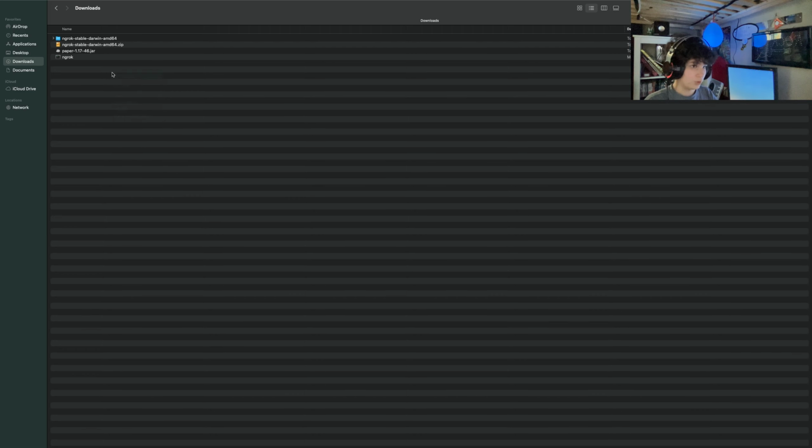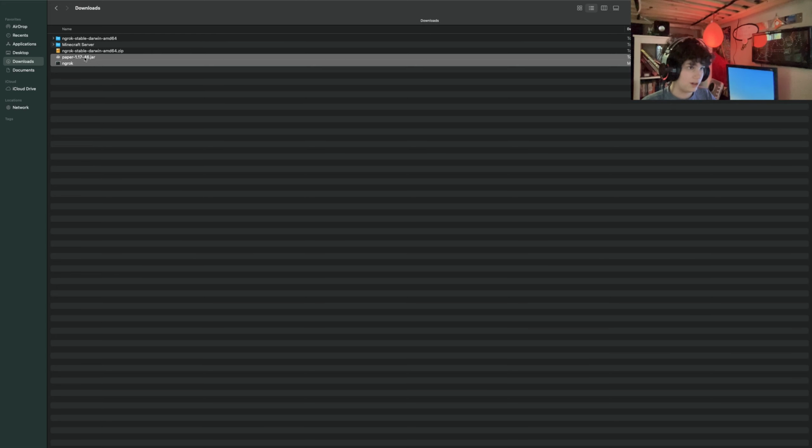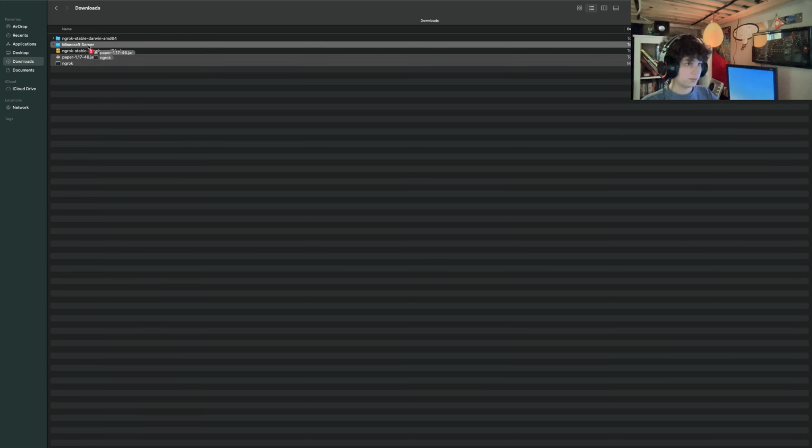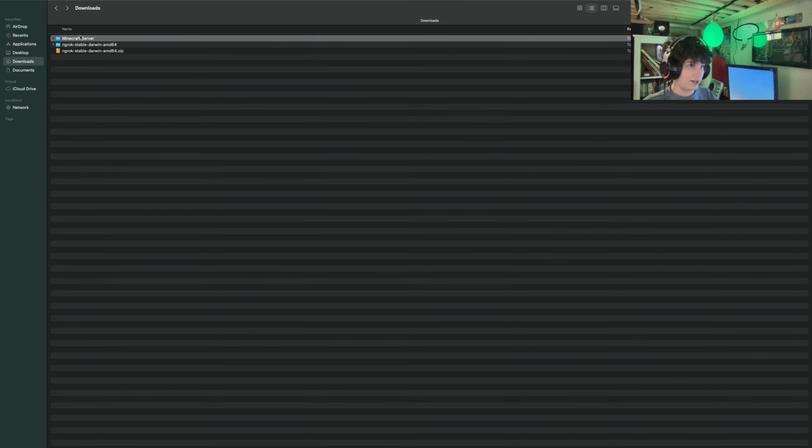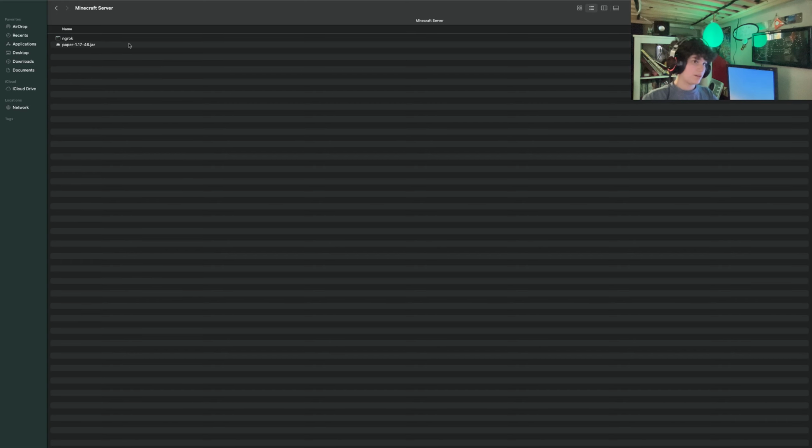Now we're going to want to make a new folder. We're going to call it Minecraft Server. You can call it whatever you want. I'm not going to stop you. But for this tutorial, I'm going to call it Minecraft Server. It doesn't really matter, but you might have to change something later on, depending on how we set it up. So this is where our files are.